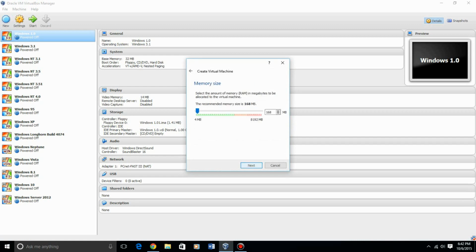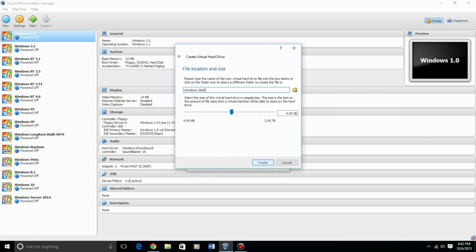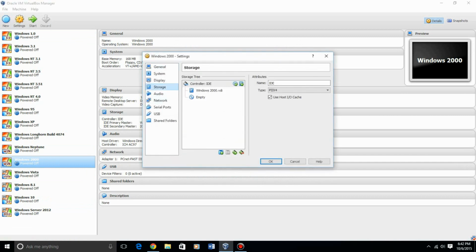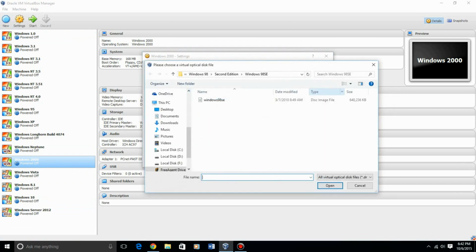You hit next. I'm going to leave the RAM where it is. I'm also going to leave the hard drive where it is. It's just the basic kind of setup here. Then you want to hit settings, and you want to hit storage. Then hit this empty disk, and then hit this over here. Hit choose a virtual CD/DVD disk file.